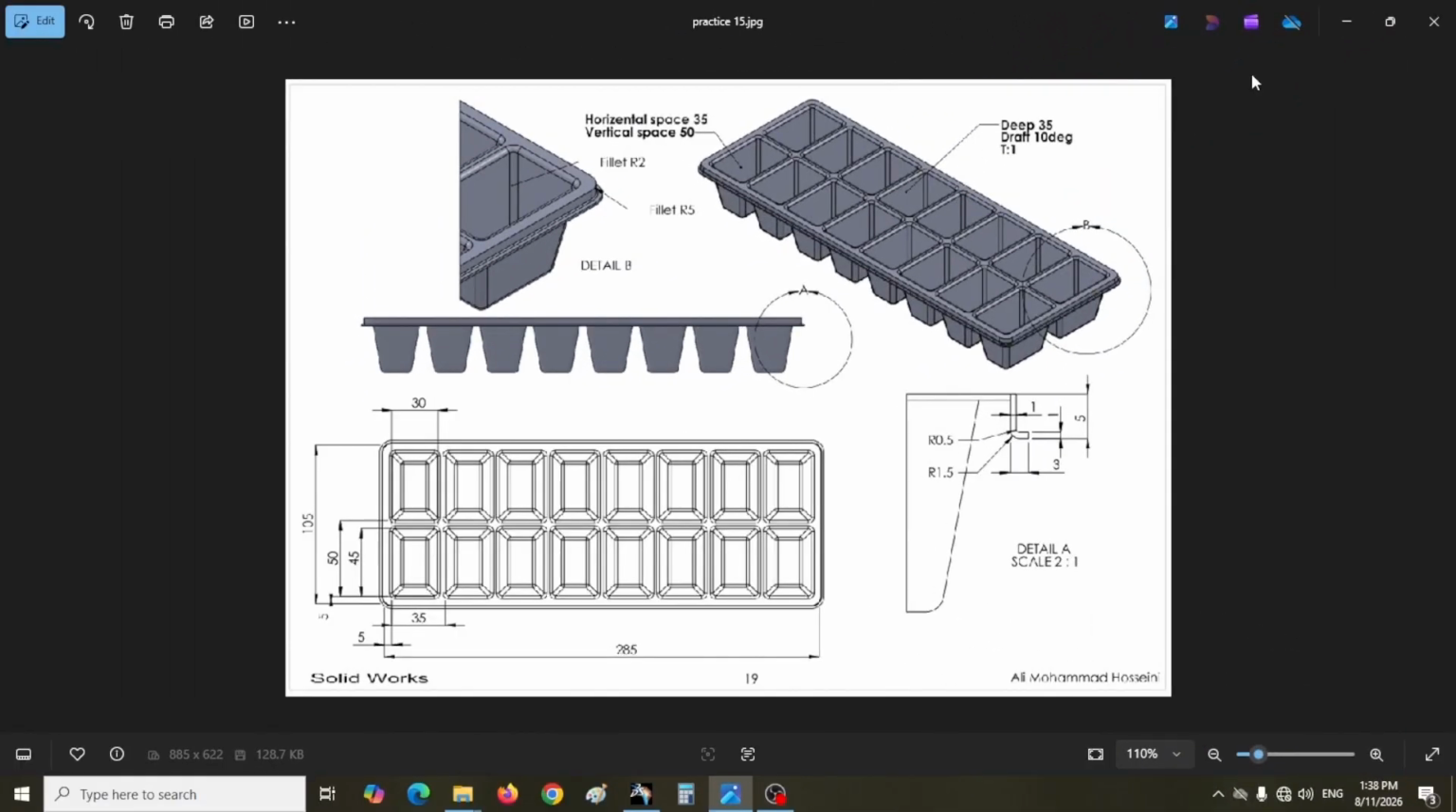Hello everyone. Today I want to draw this part for you. This part is a plastic ice tray. Maybe you have seen how to draw it before. Here I will use another method. First we will check the shape and define the coordinate axis and the drawing method. I will place the origin in the center of the part. I will also show you the horizontal and vertical axes with the mouse.